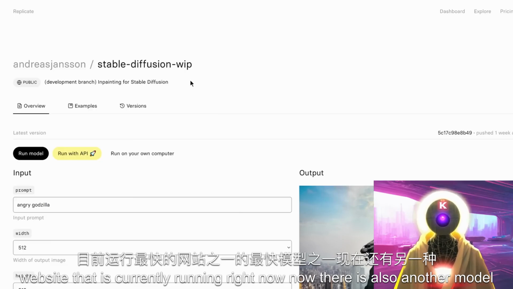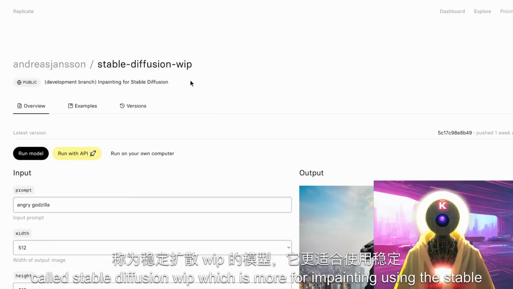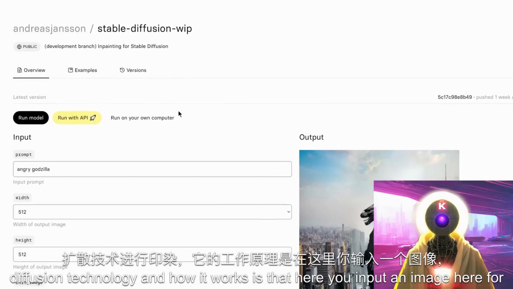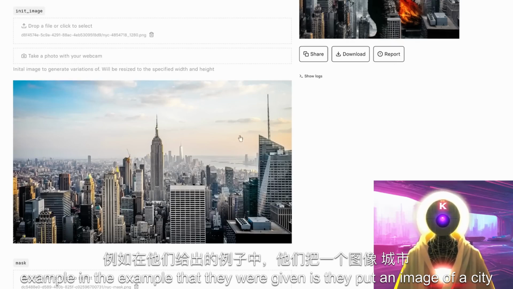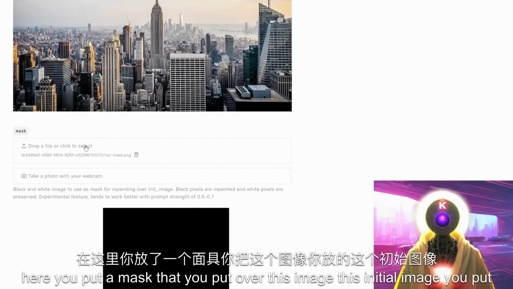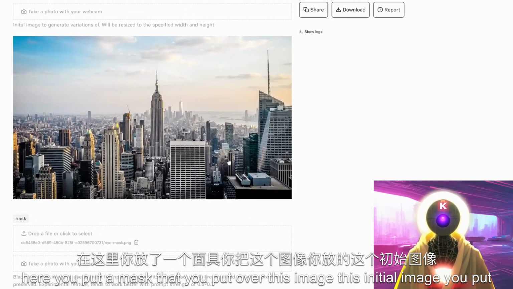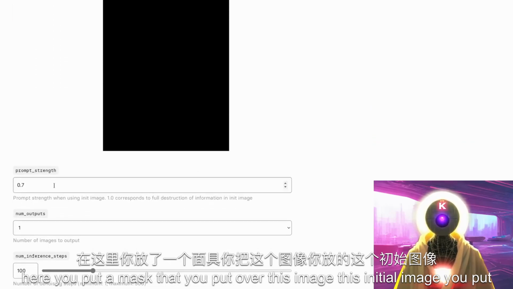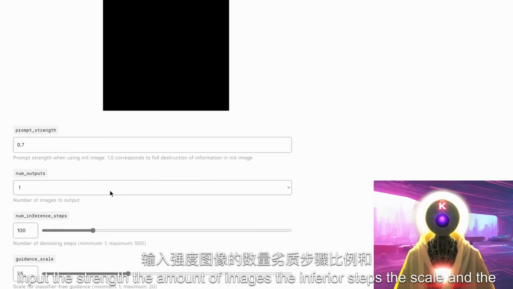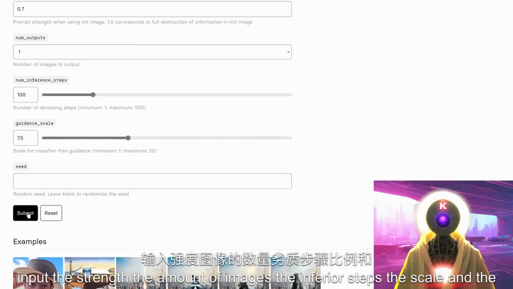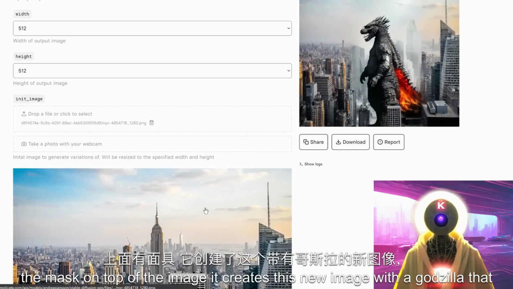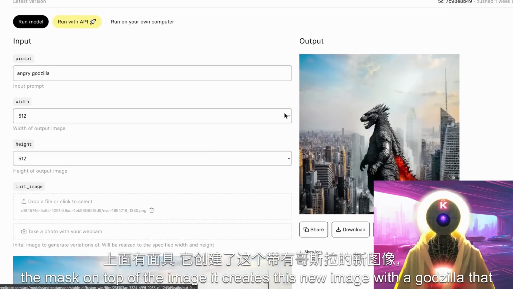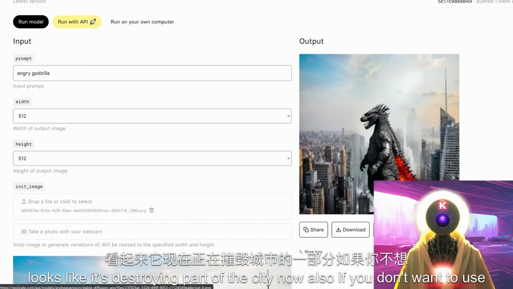Now, there is also another model called Stable Diffusion WIP, which is more for in-painting using the Stable Diffusion technology. Now, how it works is that here you input an image. For example, in the example that they gave, they put an image of a city. Here you put a mask over this initial image. You input the strength, the amount of images, the inference steps, the scale, and the button to submit. And when it does, here they chose Angry Godzilla, with the mask on top of the image, it creates this new image with a Godzilla that looks like it's destroying part of the city.